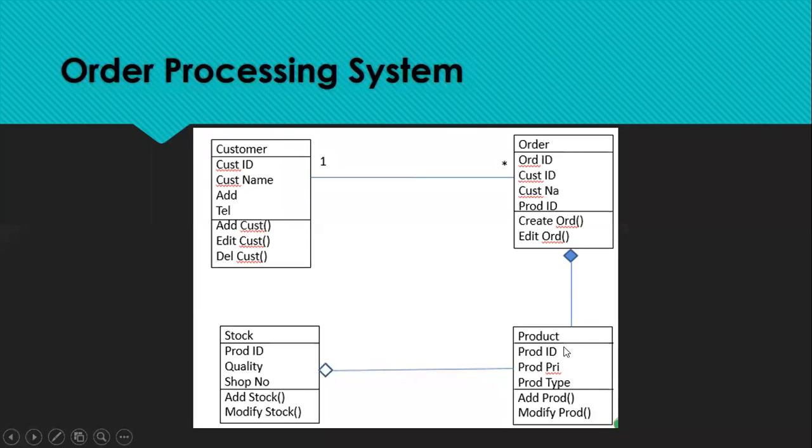Then what is the relationship between the stock and the product? Aggregation. Very good. So stocks can exist. Product is a part of the stock. It's not fully dependent, isn't it? Imagine a product doesn't necessarily have to come from the stock. Even from another shop we can get it, isn't it? So it's not fully dependent, but usually the products are taken from the stock, so it's partially dependent on the stock.